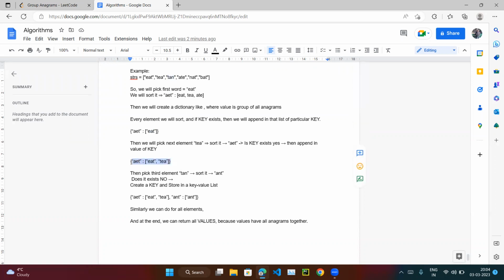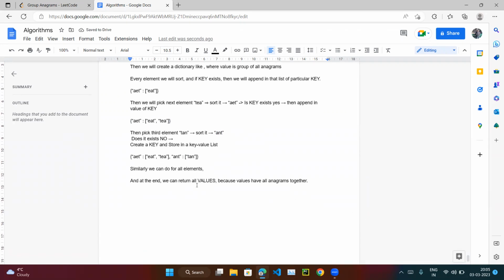Then we are going to check TAN. Right now we have these characters. If we sort TAN, it becomes ANT. Does ANT exist as a key or not? It doesn't exist. Then we add TAN as a value, with the key ANT. Similarly, we can do this for all the elements, and after that we are going to return just this list, which is all the values of the dictionary.